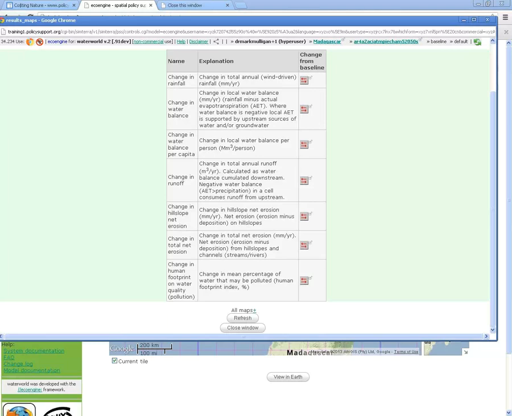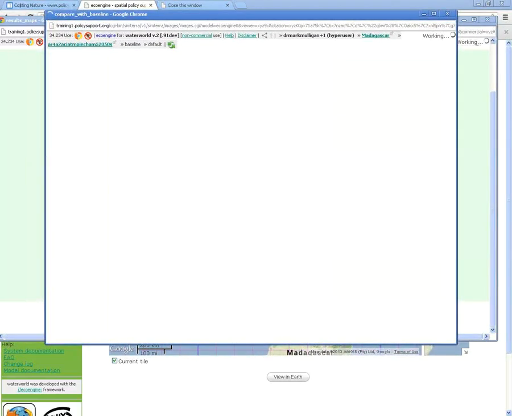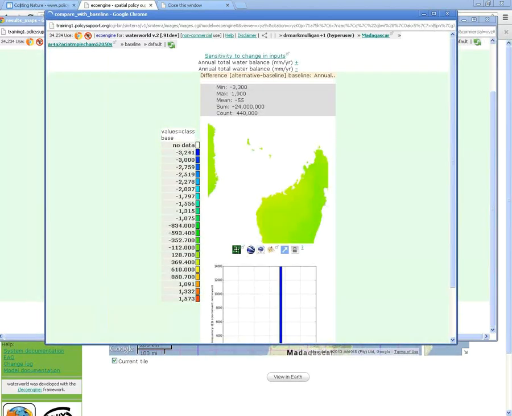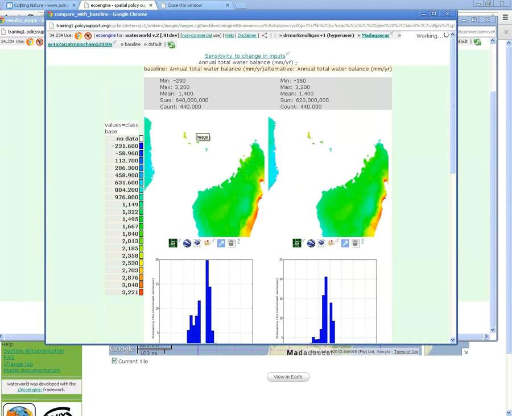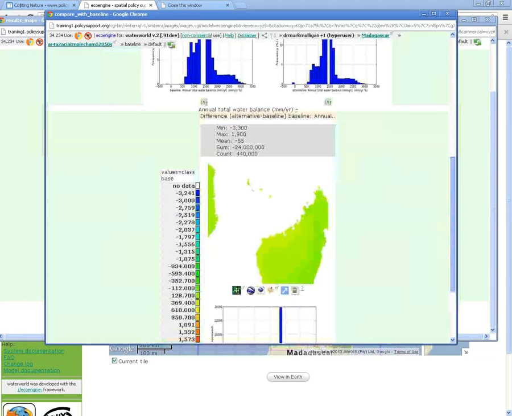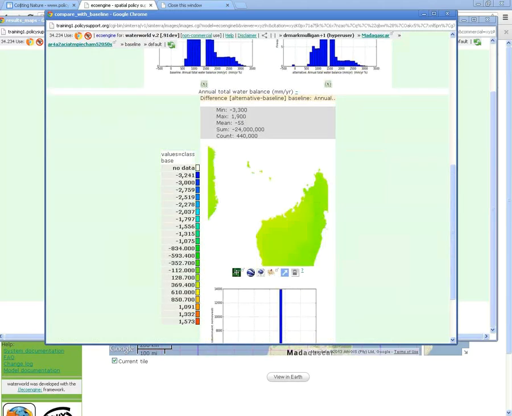So now instead of those green icons, we get those change icons. So if I click on this, it will give you a comparison between the baseline and our scenario. So if I click on the plus here, on the left here we have the baseline output, the annual total water balance. On the right we have the alternative output on the total water balance. And underneath that, we get the difference. And this is the difference in millimeters.